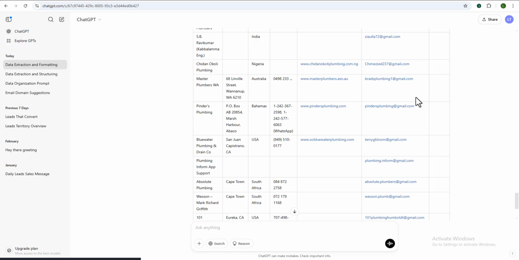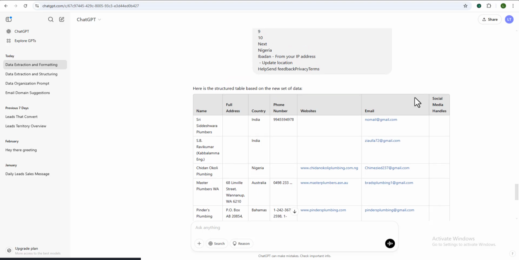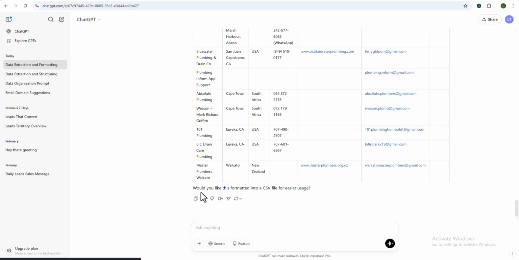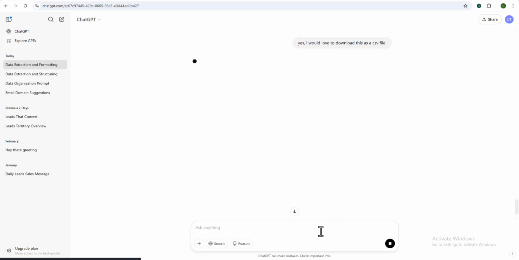So once ChatGPT has provided you with all the data you need, go ahead and download it. Come over to ChatGPT, and you can see here it is asking, would you like this formatted into a CSV file for easier usage? Now go ahead and click on yes, I would love to download this as a CSV file. Very easy, just give ChatGPT this simple prompt and it's going to help you fit all the data so that you can download it as a CSV file.